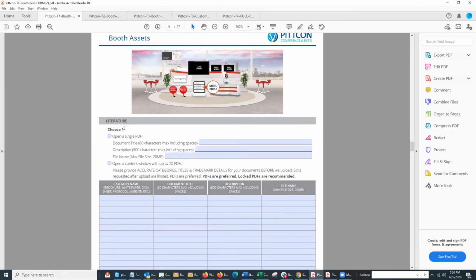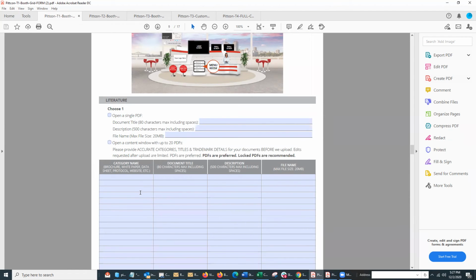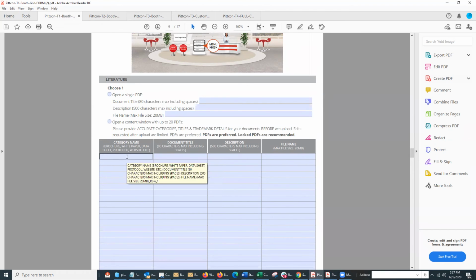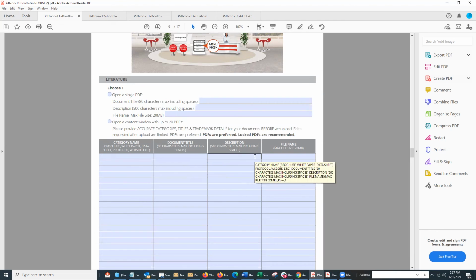Literature. In the information kiosk, I mentioned you could have it open a single PDF, a URL, or a video, or you can provide us up to 20 pieces of content for literature. So we have given you 20 spots here to drop in the name of your literature, the title, the description up to 500 characters, and a file name, so that when you are dropping in that content for us to start building your booth, we know what to refer to in order to pull those PDFs for literature.